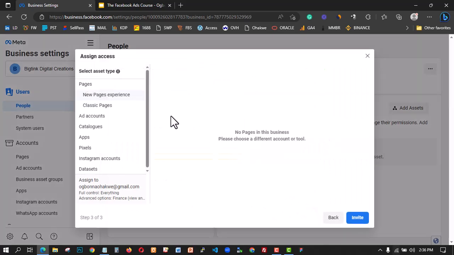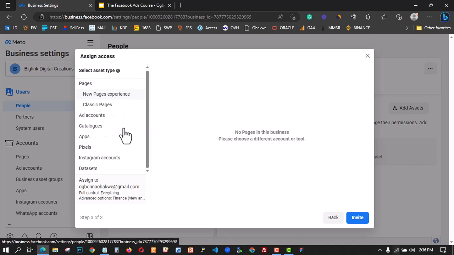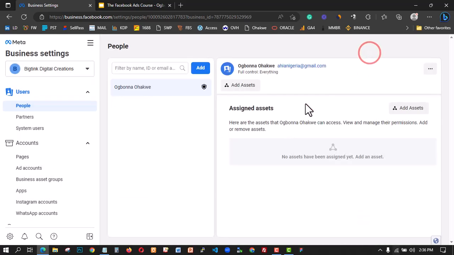Now this is where you add everything, the person and the assets, as they call them. You assign that person to everything to take full control of your ad account. That means you want that person to be helping you run adverts on your business. Here I don't want to add any person for now, so let me click on no. Now I've shown you what the system is. So click here, you edit your permissions.